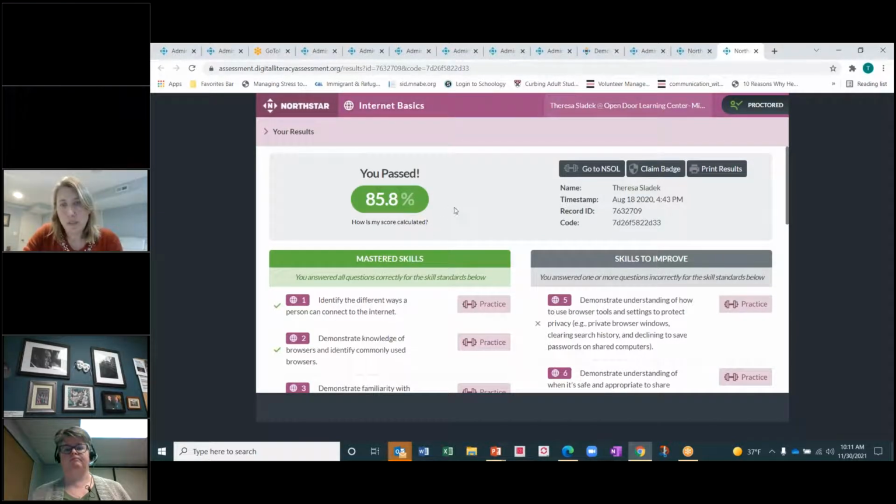So it will show them their percentage. It will tell them if they've passed. Northstar says you have to have 85% or higher to pass. And over here on the left, it shows the standards. So Northstar, all the topics are built on standards, which are really the skills that we've identified that you need to have to be competent in this topic. So this is Internet Basics. These are the standards they've mastered in the green. And then in the gray, these are the standards that they still need to work on.